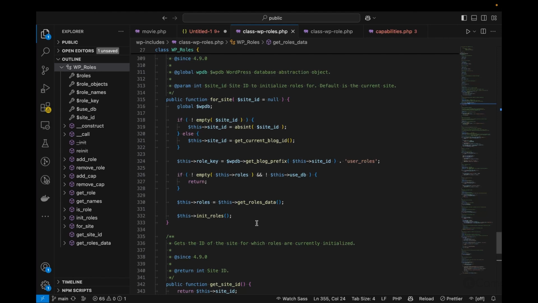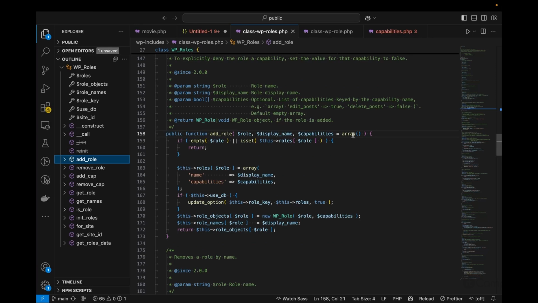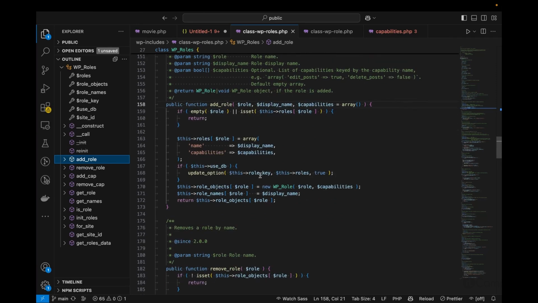It comes with actions and filters allowing you to trigger actions when roles are initialized or let plugins add their own roles. You could use these actions to add your custom roles. There are also a few functions like the add_role method. This method adds a new role to the database, saving the role name and capabilities into the options table. It basically creates a new WP_Role object and returns it. With this, you can add a new role.